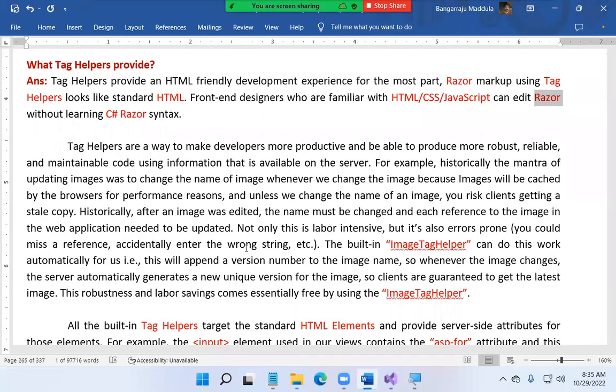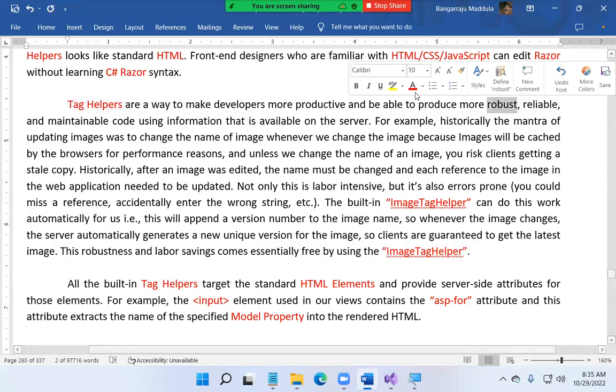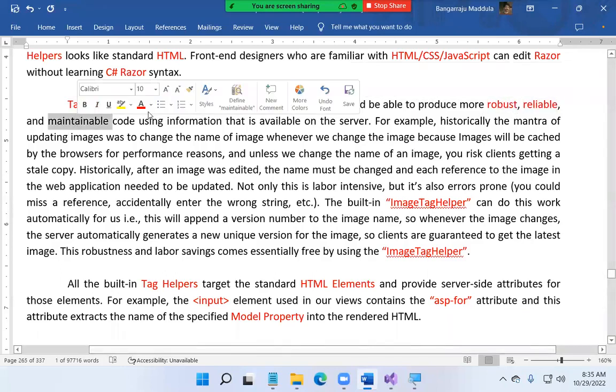What came now? New attributes came. If you understand those attributes, that's enough. You don't require to learn C# specifically. It means front-end designers also can design the Razor markup controls for you. Okay, that's the advantage you have with tag helpers. Tag helpers are a way to make developers more productive and able to produce more robust, reliable, and maintainable code using information that is available on the server.